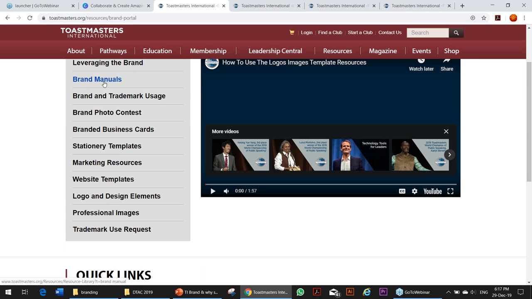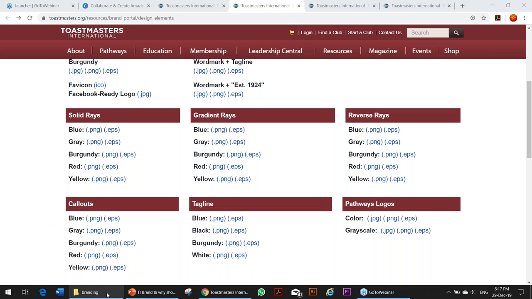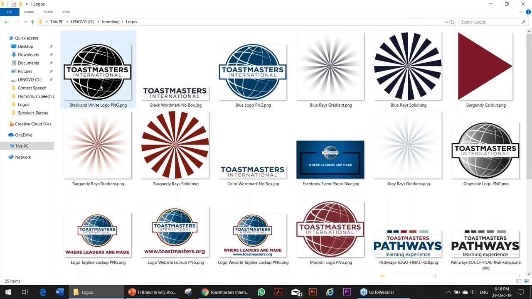This page. We have the brand manuals, brand and trademark usage, photo contests, stationery templates, website templates, logo and design elements, and professional images. These two are the most important for a designer if he or she is designing something. If you see the logo and design elements, all the logos are available here. You can see it comes with all the colors, especially with the word marks. I have made a file, if you can see, with different kinds of logos that you can download from there.